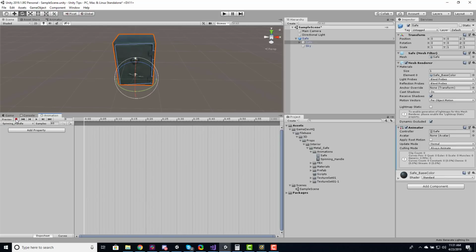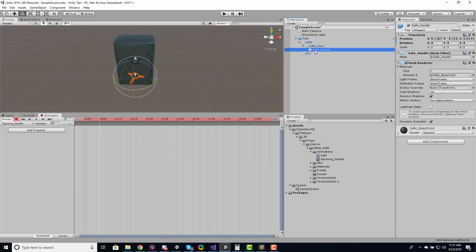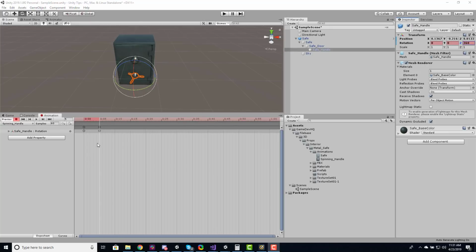So what I'm going to do here is I'm going to hop into record mode, and I could key the very first frame and the last frame, but instead I'm actually just going to move us to the 5-second mark. And then I'm going to select the actual safe handle, and I'm going to do a full 360-degree rotation. Right now it's at 0. I'm going to say the end result is 360. It's automatically going to create the first frame from 0 to 360. And if we actually play this back, you'll see here that it's rotating for us.